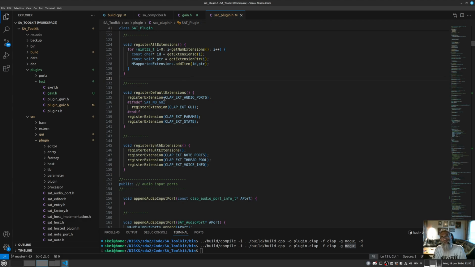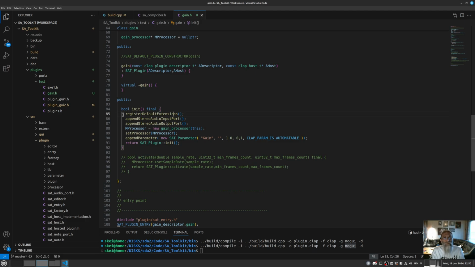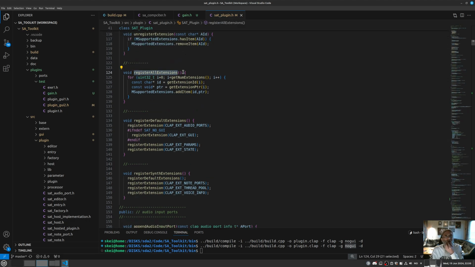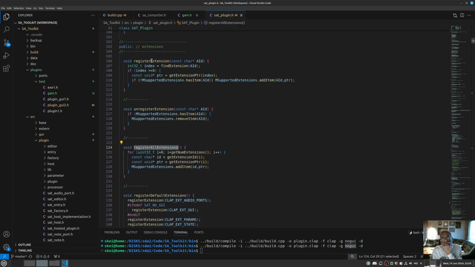And here again, you see this is CLAP specific. This extension stuff is CLAP specific, and since we are very CLAP based, I haven't even bothered about hiding that fact. It is a CLAP world. So we set up these ports, param, state. From here, we could also have a bunch of, as you said, all functions. You could register all extensions, or you could register single ones yourself, just similar to this.